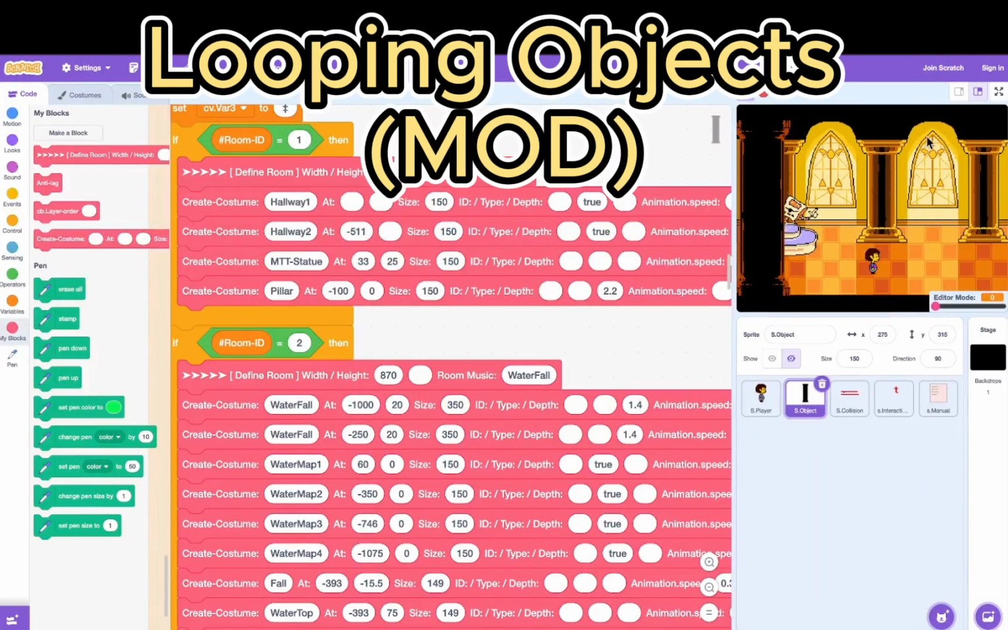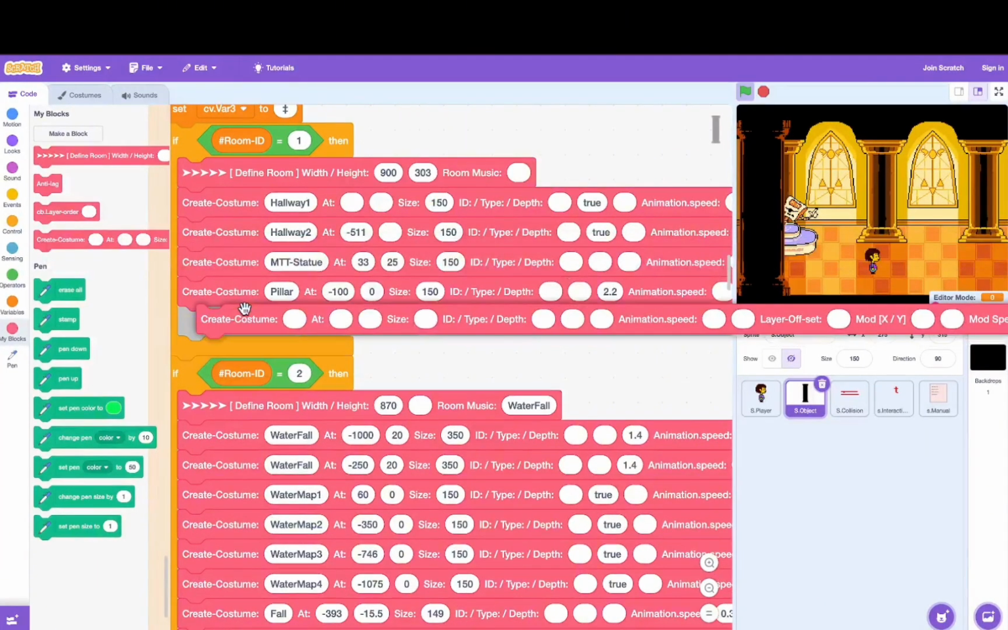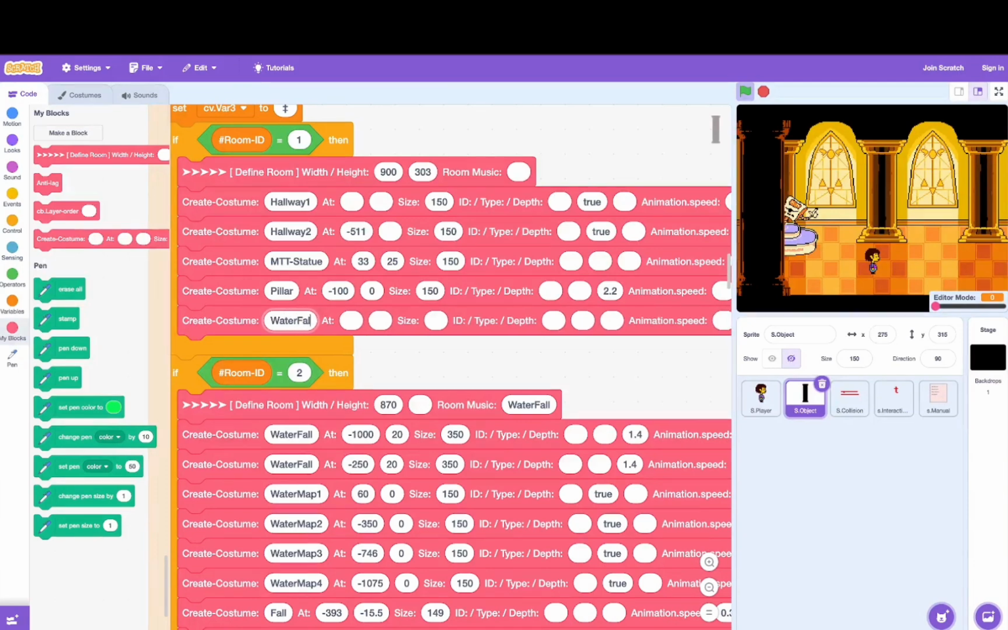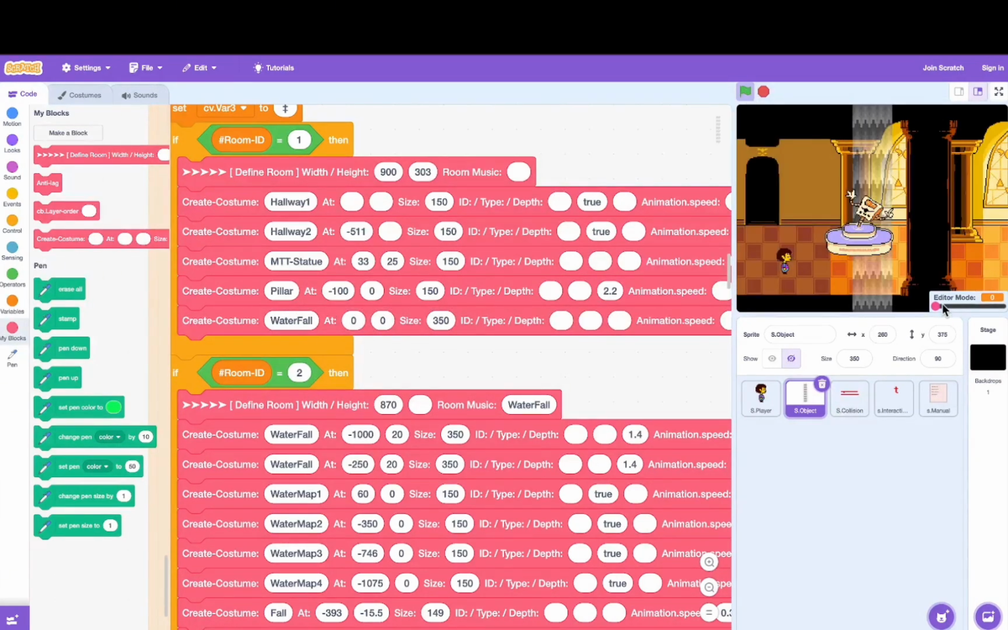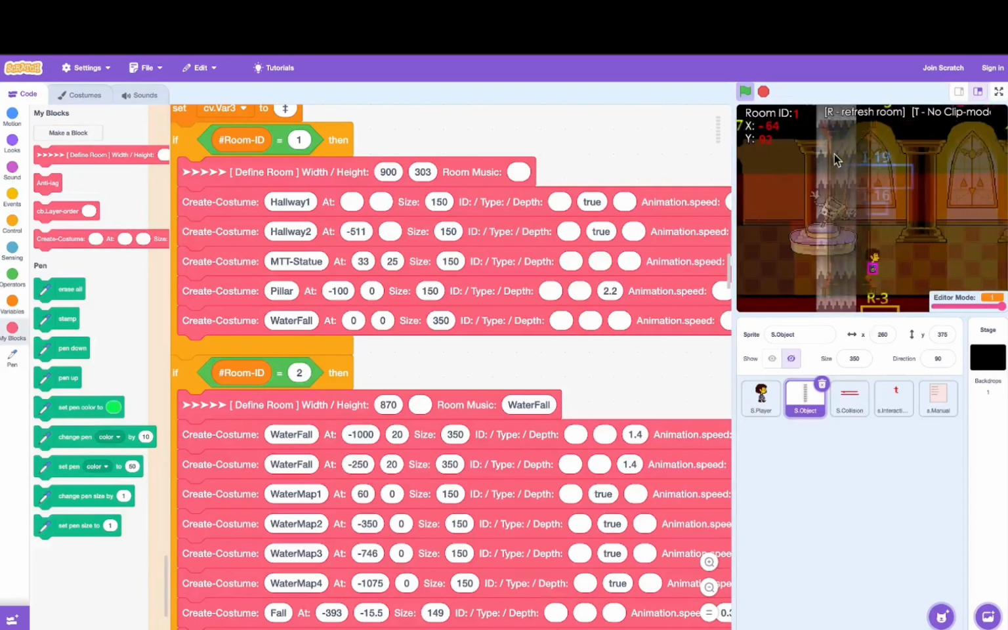Let's assume we want to have a waterfall falling right here. We're going to add another costume. We're going to call it waterfall. We're going to set it for now at 0. And we're going to set it around 350. So if you press play, we'll see our waterfall.